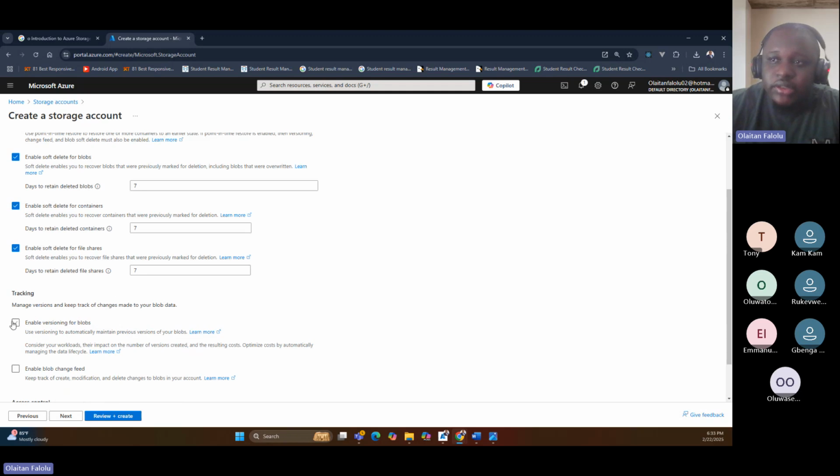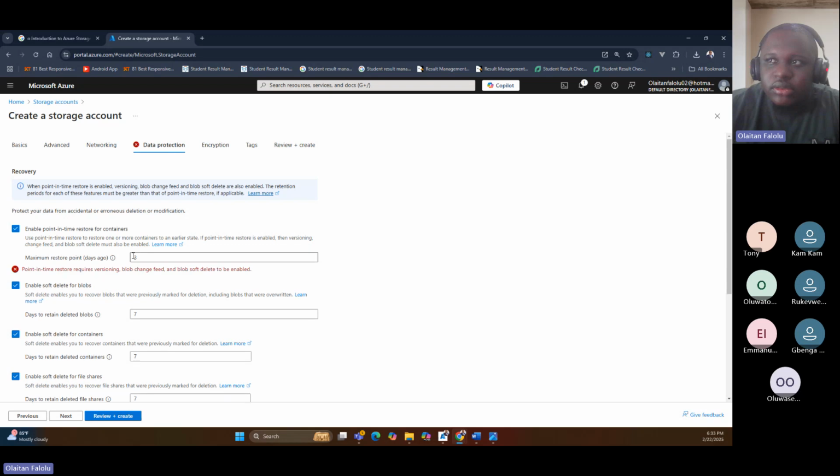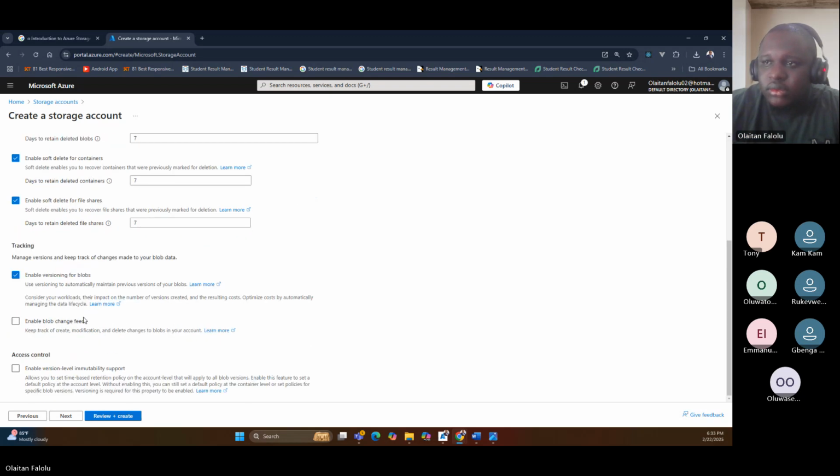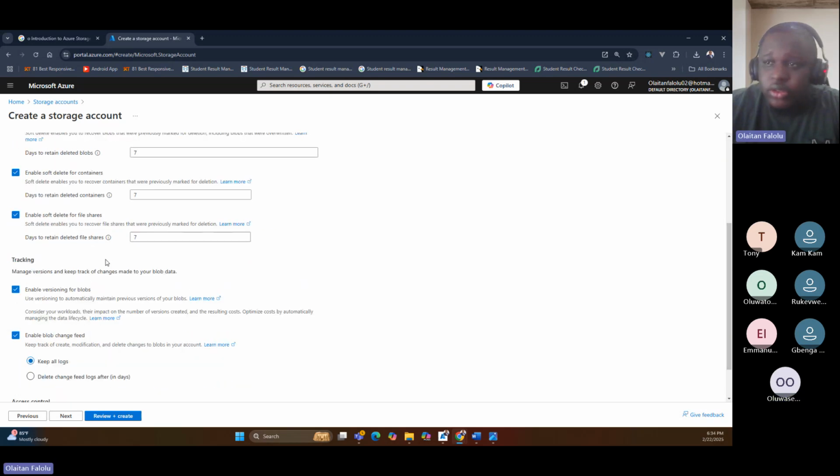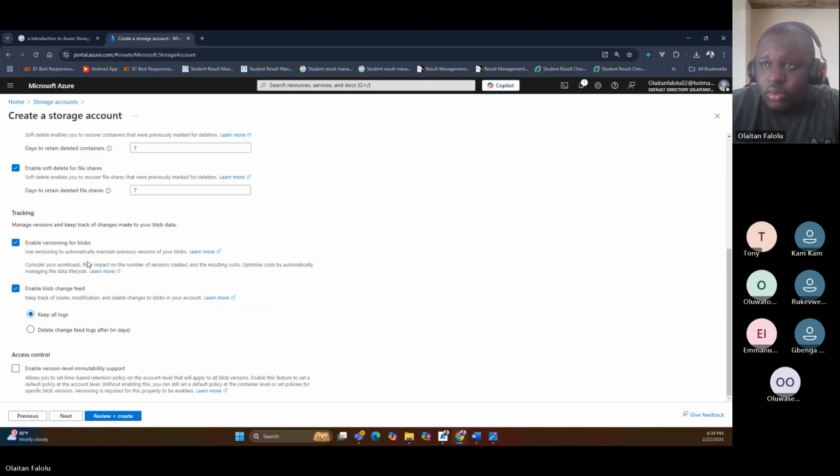This is the versioning, yes. This is the tracking and versioning, which means I can enable this. Yeah, that's it. You understand? Keep all logs. Definitely I want to keep all logs.